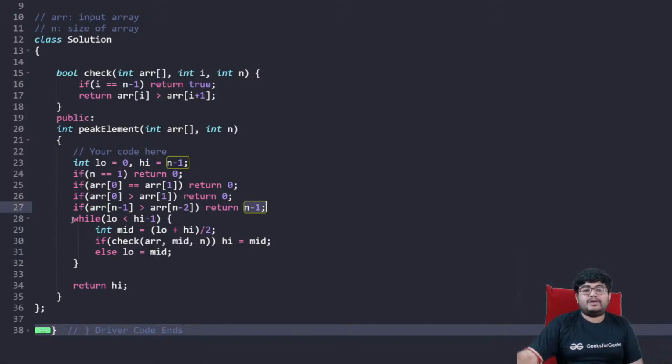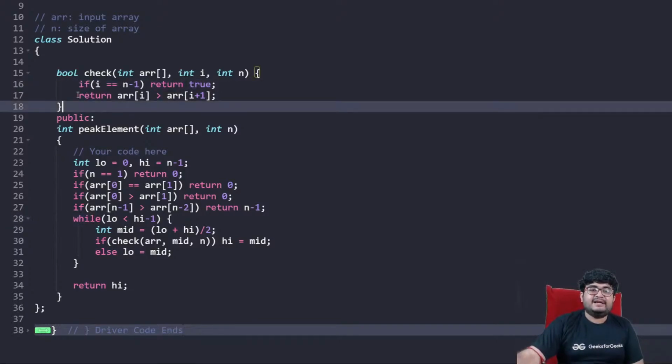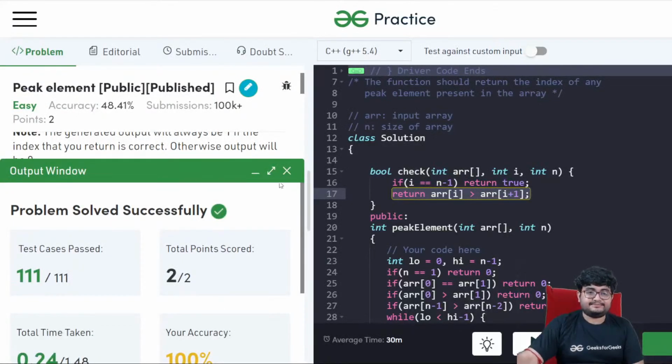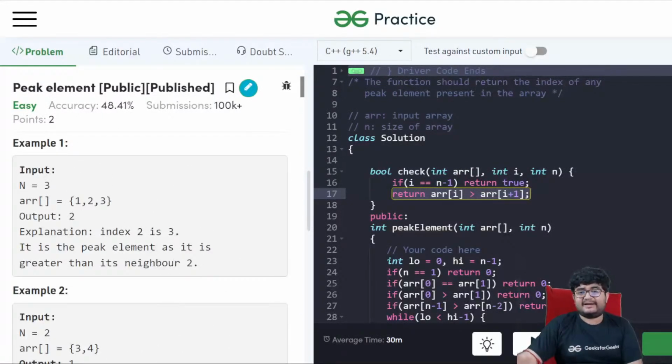Otherwise, we do the binary search now. That is, it is a valid bitonic array. It is increasing, after that decreasing. So the low points to a false, high points to a true. Now, what is the check that we are doing? The check that we have done here is ARR I is greater than ARR I plus 1. So if ARR I is greater than ARR I plus 1, then return a true, otherwise return a false. Right? So actually we can dry run a test case. Let's dry run on a test case, right?